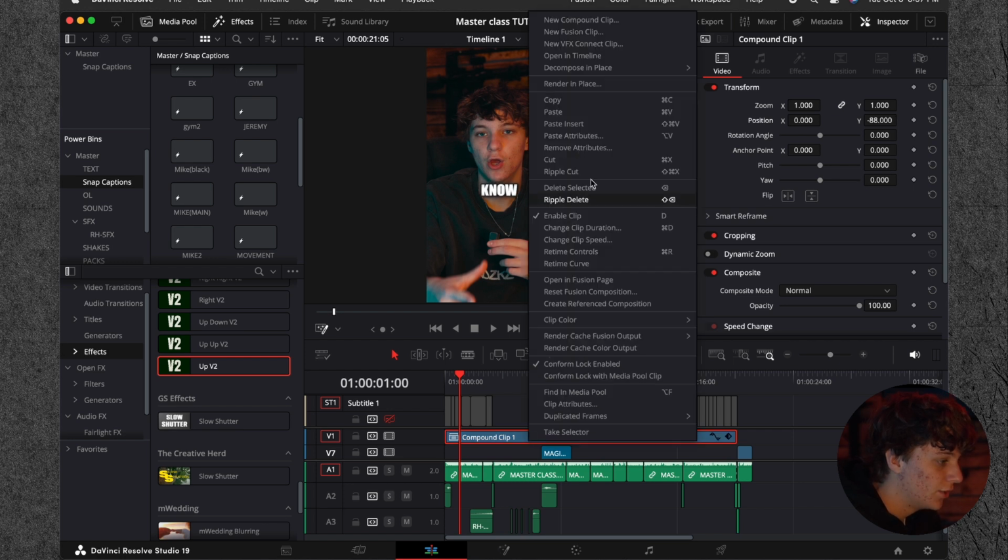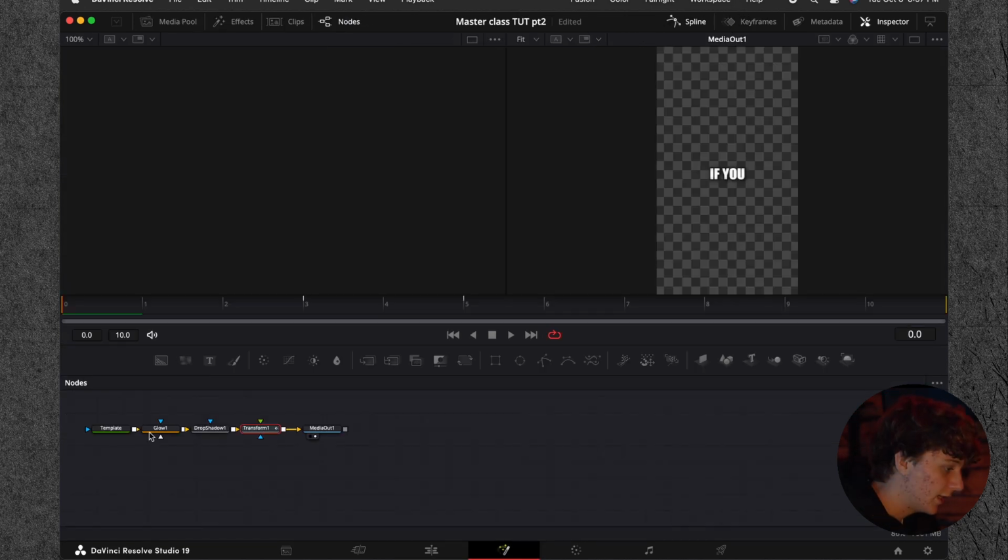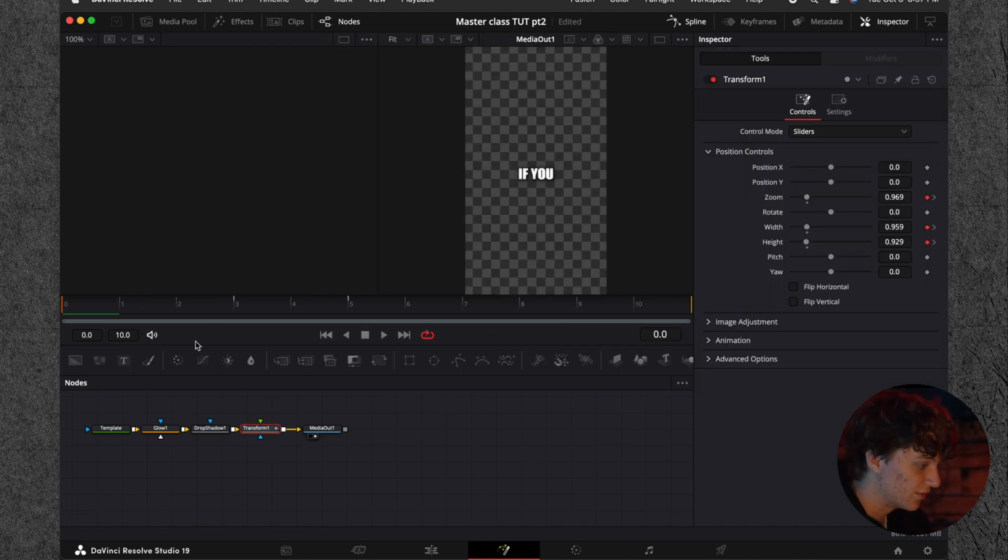But what I'm gonna do is I'm gonna come into this timeline and I'm gonna show you guys exactly how to make this animation. So I'm gonna come into the Fusion page and this is it. It's pretty simple. So we're gonna do a glow, a drop shadow, I already taught you that. And then this is the last part, which is the transform. So what we're gonna do is we're gonna keyframe our zoom and our width and our height. So we're gonna keyframe it and we're gonna do 0.9 for the zoom. For the width, we're gonna do 0.9, and then for the height, we're gonna do 0.9 as well.